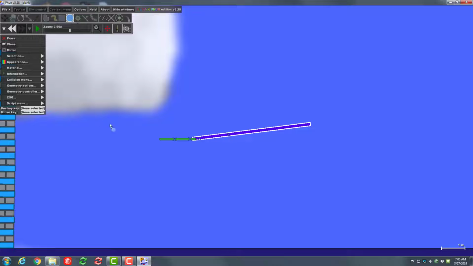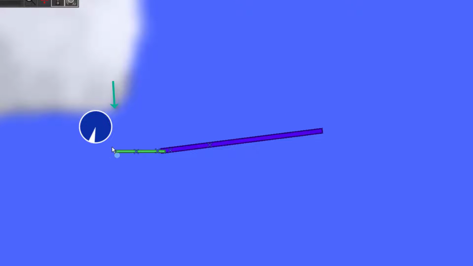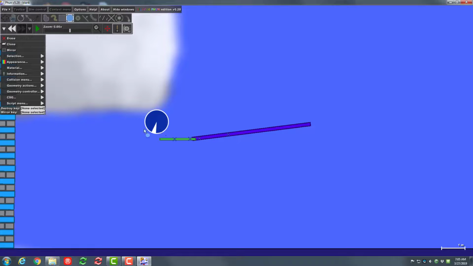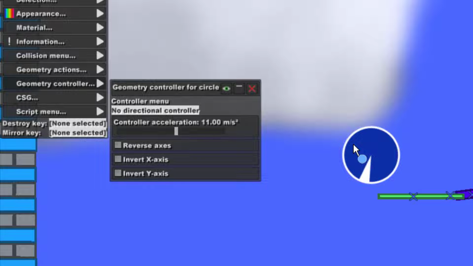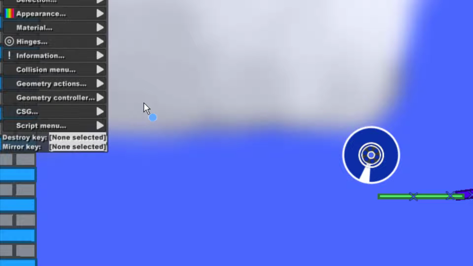The next part is to draw a circle that's above that little ramp. You can left click and move it where you want, but what I need is for it to be just a little bit above your little ramp here and right at the end of it. We're going to click on that circle, choose geometry action, and add a center hinge.